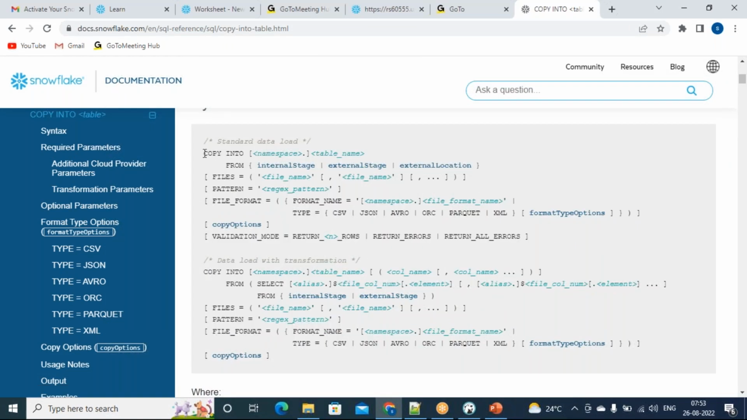So this is what we have used, right? Copy into your namespace, which means your database name dot schema name dot table name. Copy into target table from your internal stage. That is what I have used, right? Internal stage. And files equal to, I did not use this one. Pattern also I did not use.